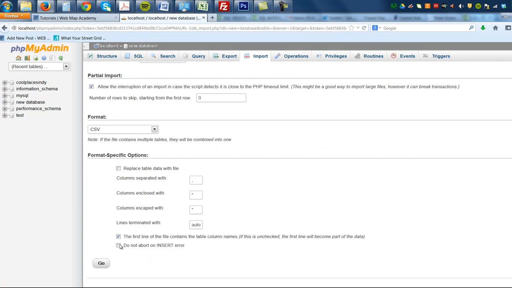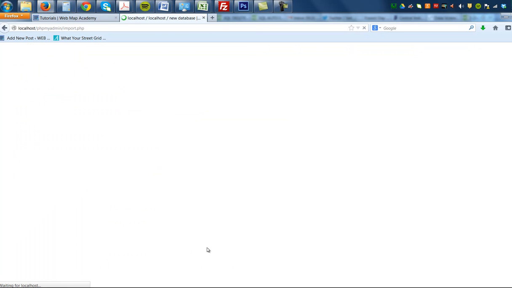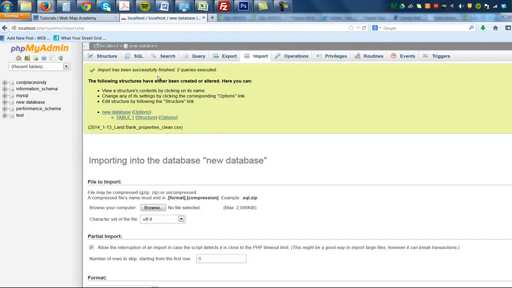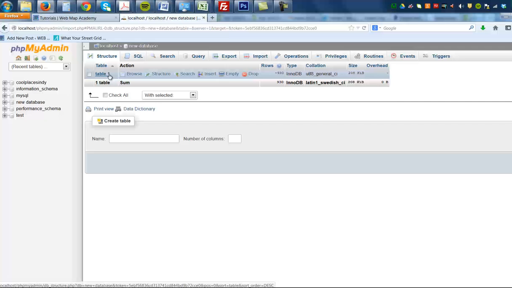And we'll say go on that. And success! Table has been successfully imported. So now when you go to structure, it shows you the table.